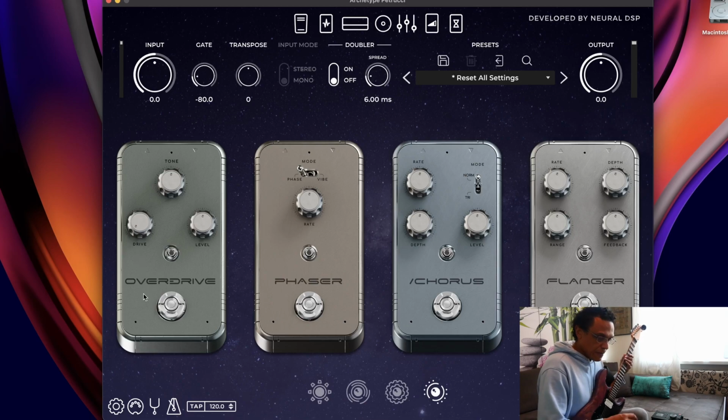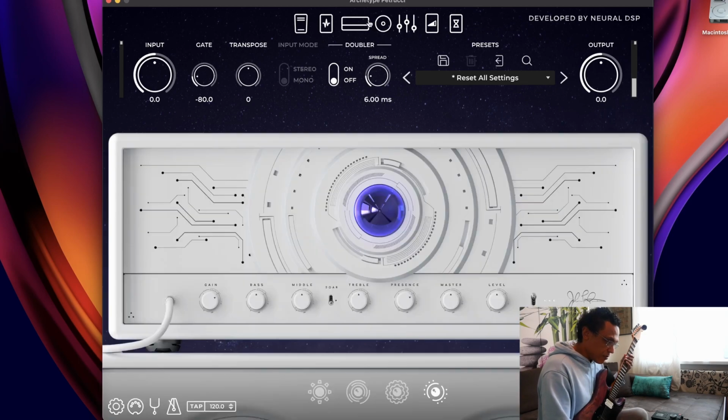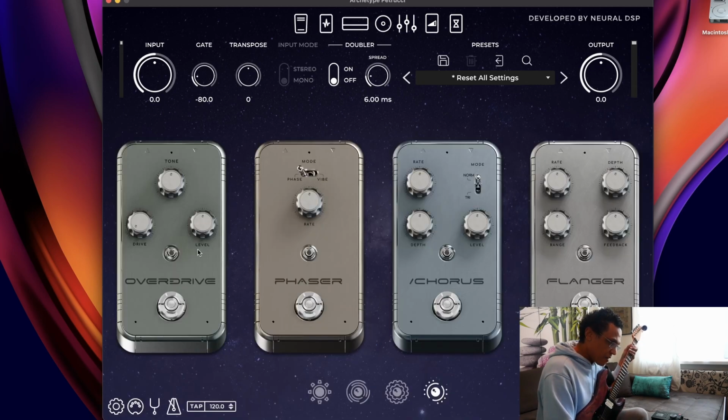Try to boost the input stage a little bit, because that could be a little more oomph. So, okay, tone in the middle, that's okay. Drive out, because I only want to boost the input stage of the amp. So level full in.